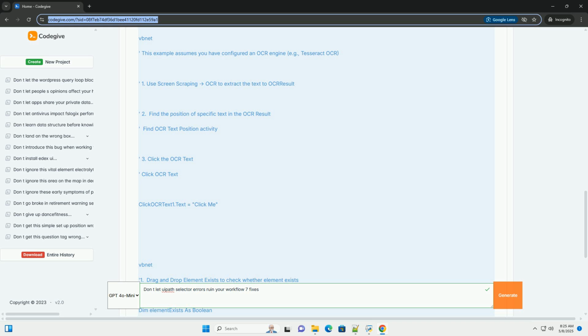5. Anchor base activities. Anchor base activities provide a robust way to locate UI elements relative to a stable anchor element. This is extremely useful when target element selectors are unreliable, but there's a nearby element with a stable selector that can be used as a reference point. How it works: 1. Identify a stable anchor. Find a UI element near the target element that has a reliable selector. This will be the anchor.